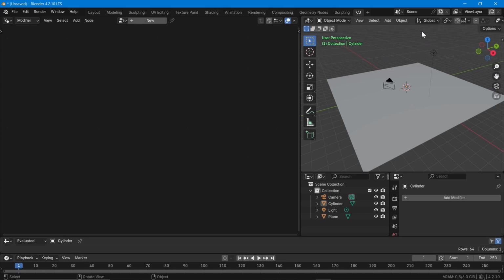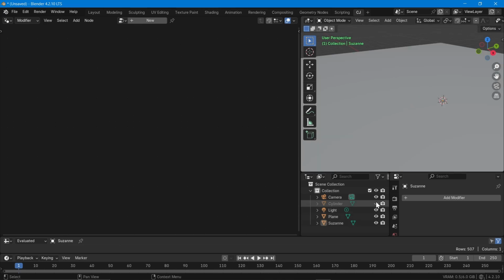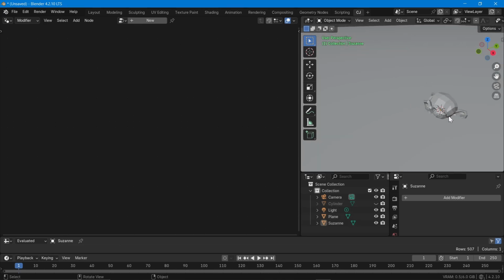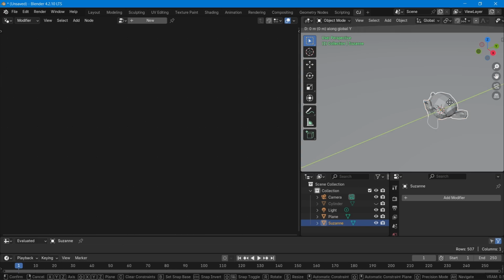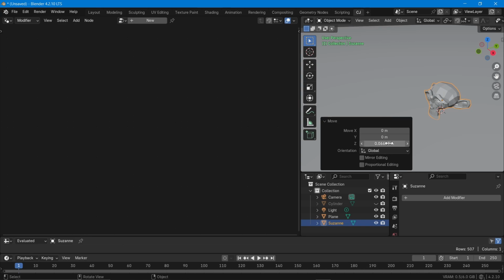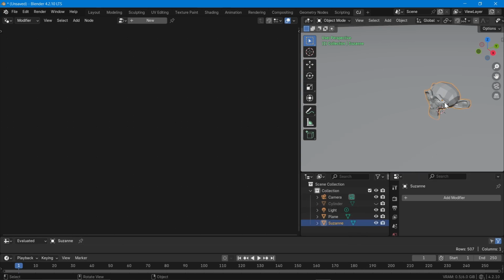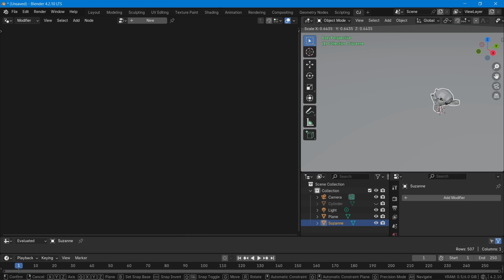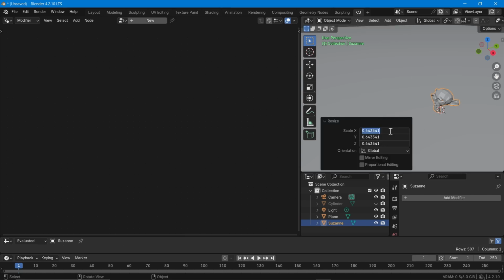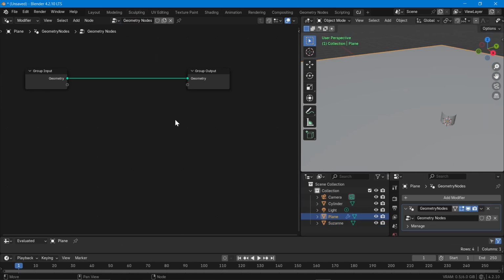And one more is the Suzanne. Let's hide the cylinder. Where is the Suzanne? Okay, it's not that small, but that's okay. Let's bring this up on the Z-axis also. Yeah, that's fine. And scale, let's reduce the scale, maybe half of it. Okay, yeah, that's much better. Okay, we'll just add it here.